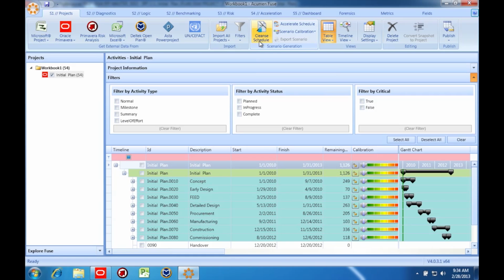After cleansing the schedule, you might find that your schedule finishes earlier. In this case, if task owners are willing to commit to performing according to the cleansed schedule, you may have just expedited project completion with very little effort expended. Let's take a look at how the Schedule Cleanser functions in Acumen Fuse.